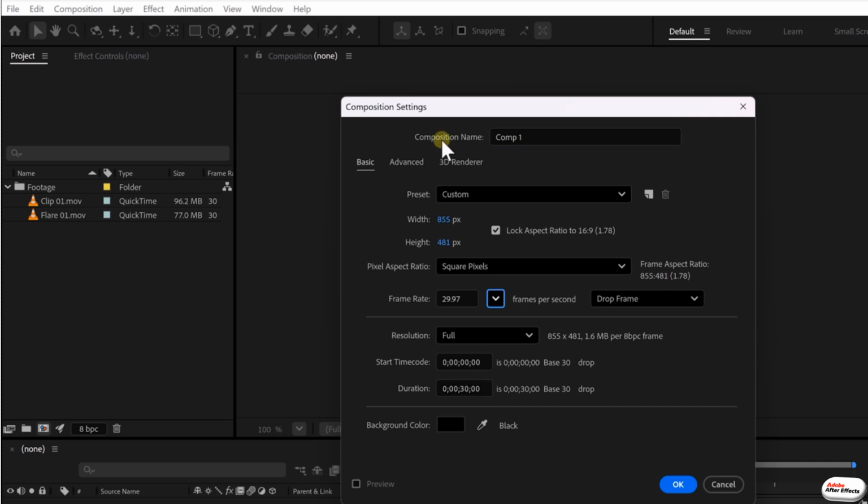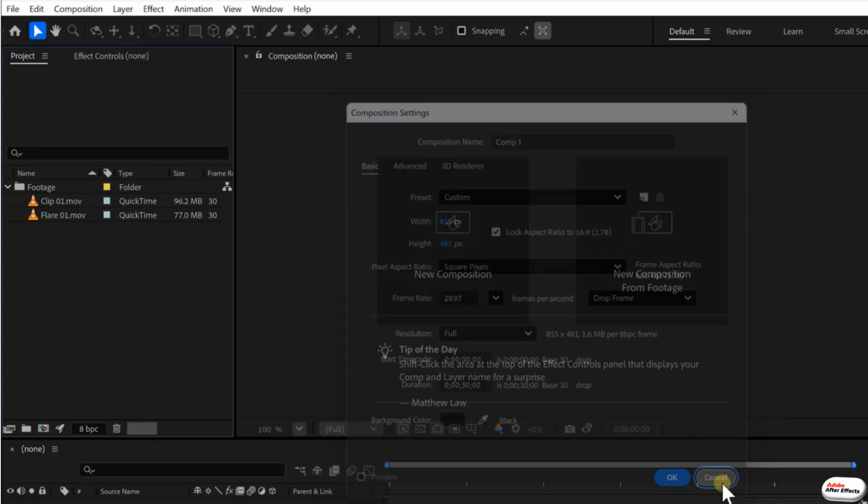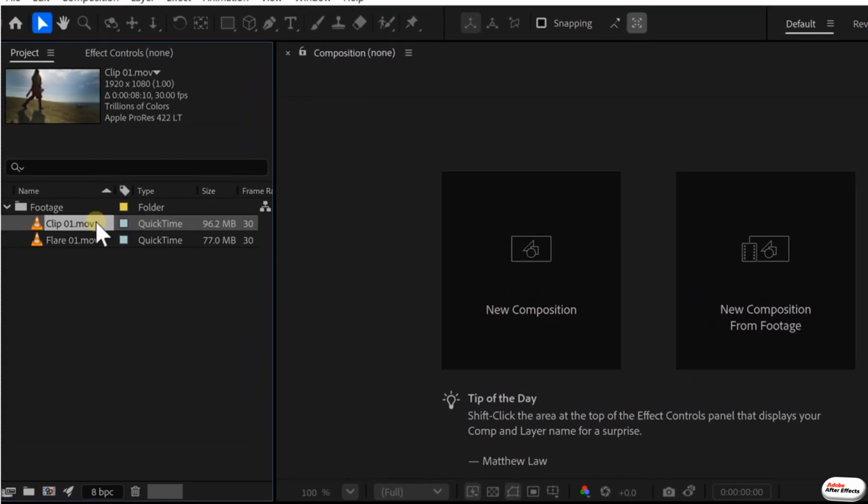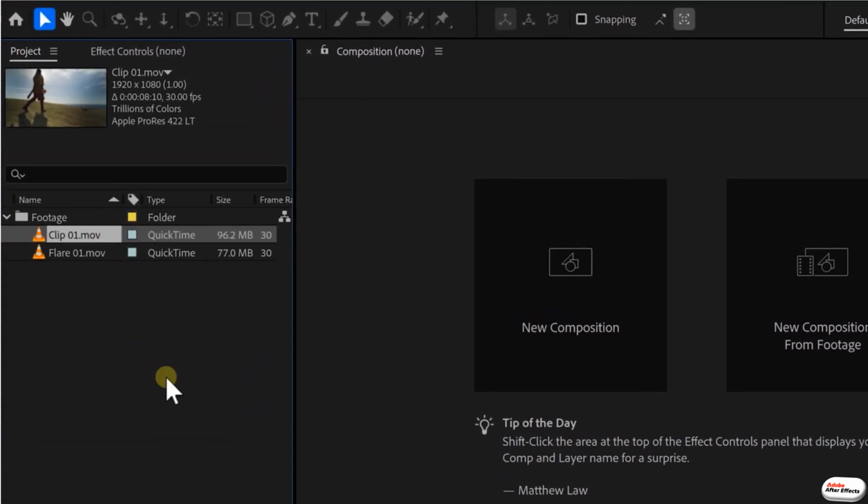Now, don't worry if you get any of these things wrong, you can always change it afterwards. So let's go ahead and click cancel for now, because I want to show you a second way to create a new composition, and that is a composition by the settings of your source clip. So I have this clip 1 right here. Why not just make a composition that has the same settings?